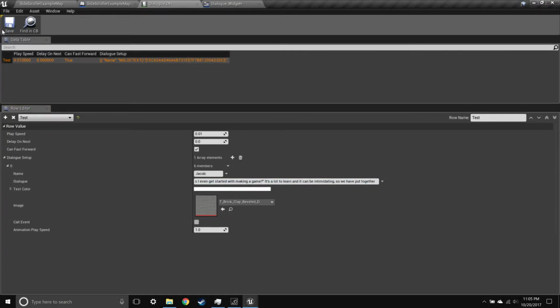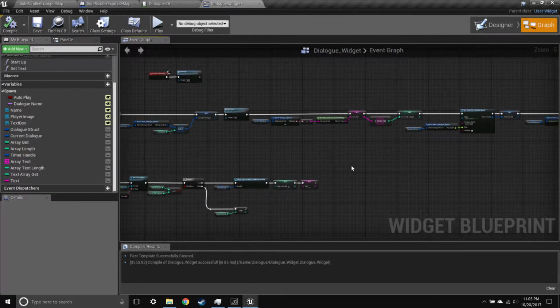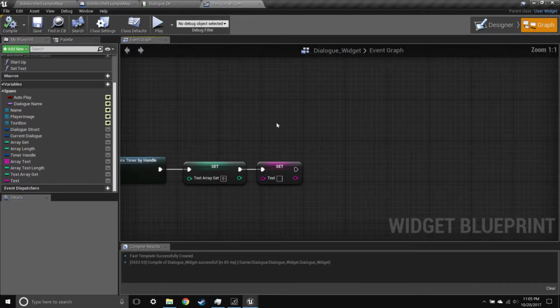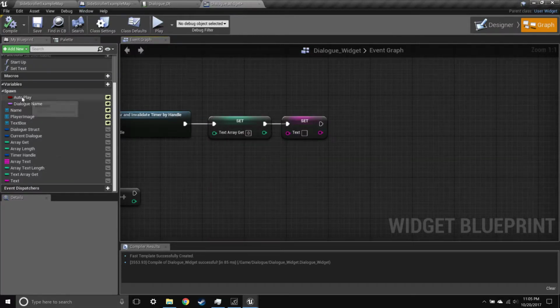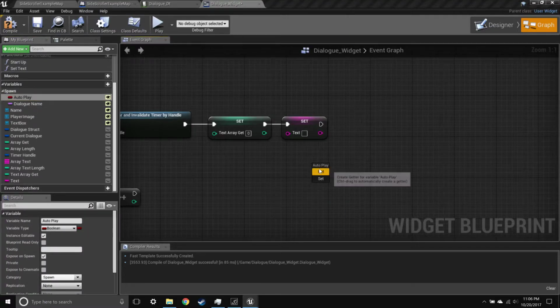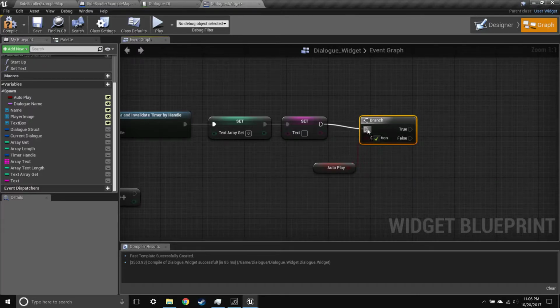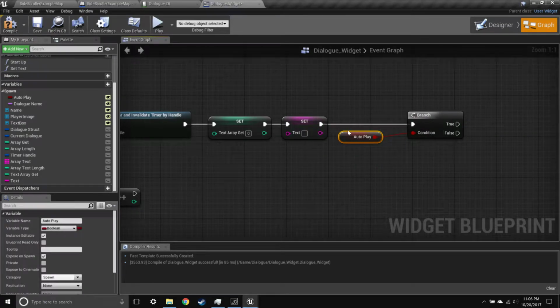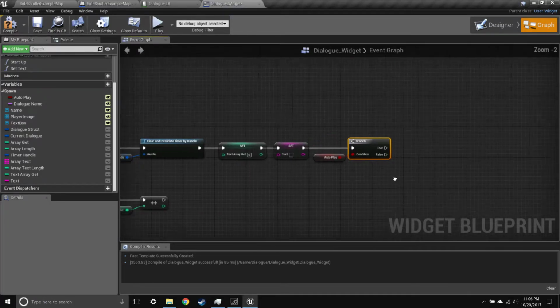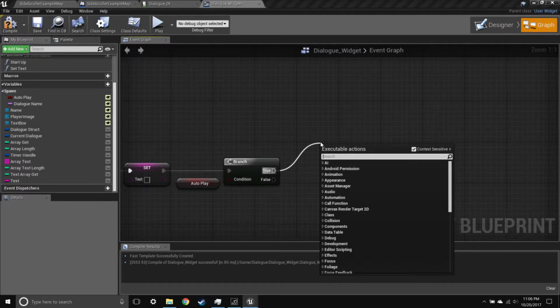Okay, so actually, no, never mind. But so we have this, and what we need to do is check and see if we are on autoplay. Whoops, that's not it. Get this. We'll do a branch, and once again, my computer is lagging. Jeez. I have no idea why. It's driving me nuts.